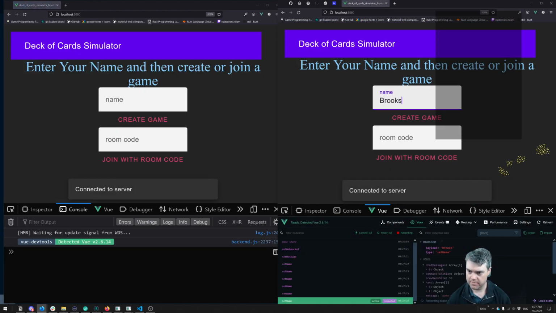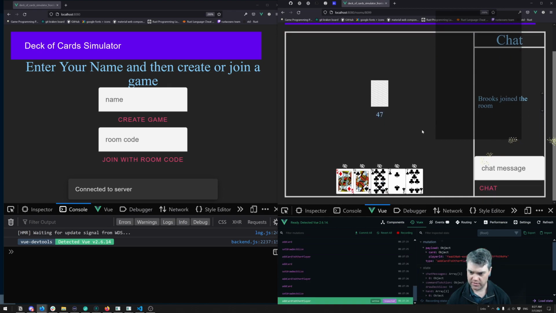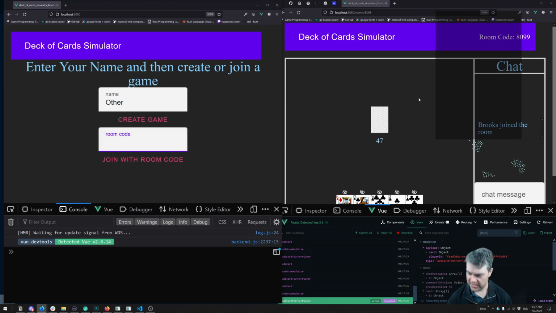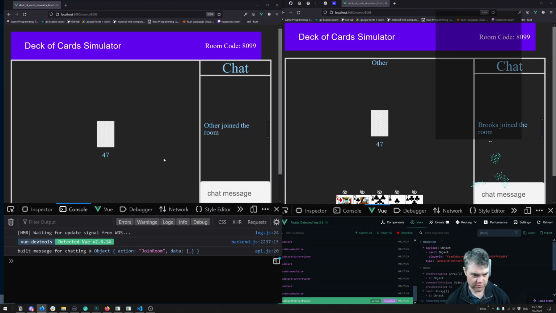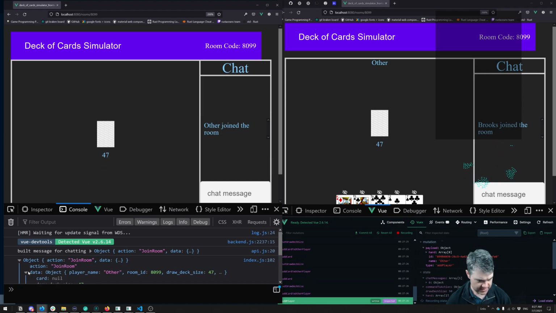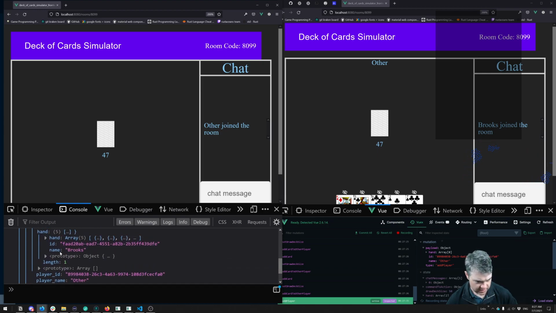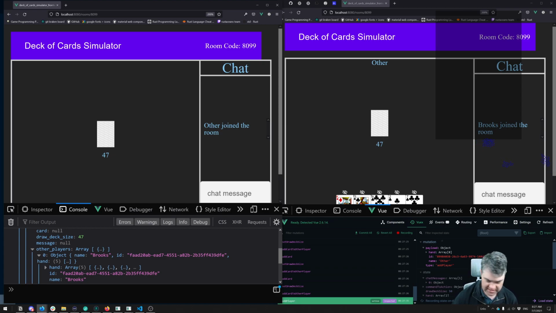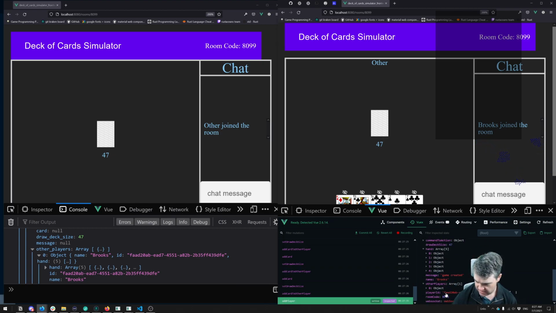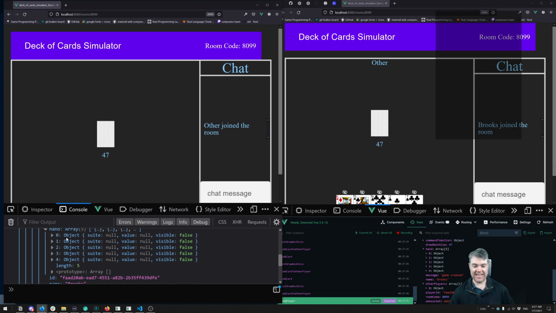Try this again. Game. We play. We get a bunch of cards out here. We're going to join the game late. And this is 8099. Join the room. And we see data. Okay, other players. We see one other player. We see their name is Brooks. We see their ID is correct. And we see 5 items in our hand, which is correct. We see that there's absolutely nothing in here for them, so we don't see that at all, which is awesome.